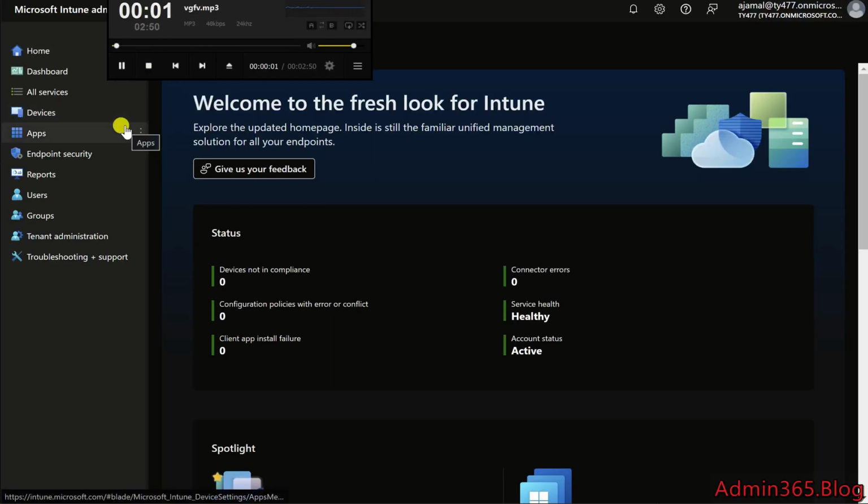Step-by-step guide to configuring device limit restrictions in Microsoft Intune for Windows devices. Introduction: Microsoft Intune allows you to enforce device enrollment limits for users, ensuring only a certain number of devices can be enrolled per user. This is essential for organizations that need to control how many devices each employee can register, reducing potential security risks. Step-by-step tutorial.